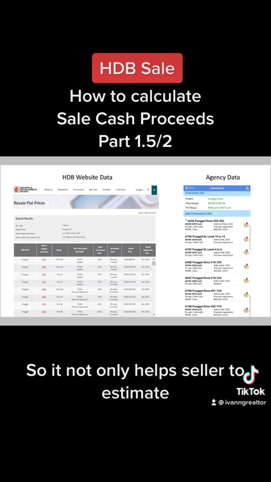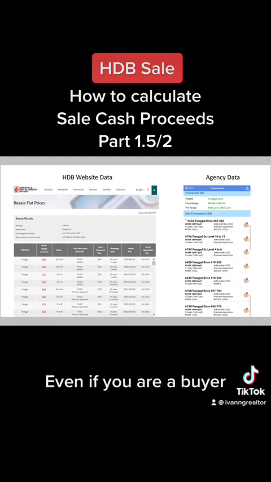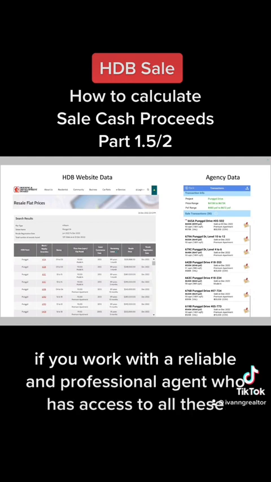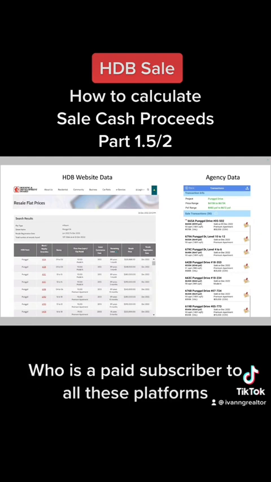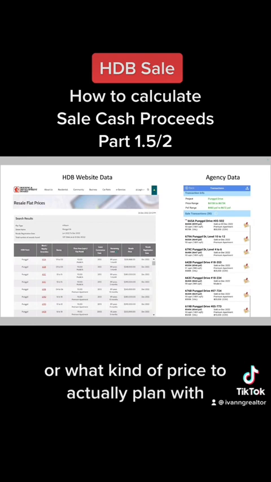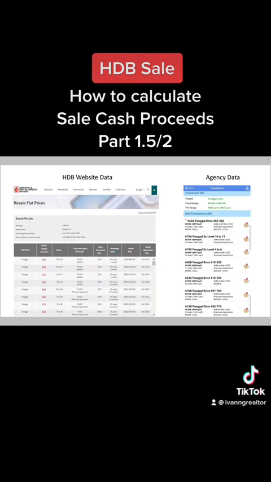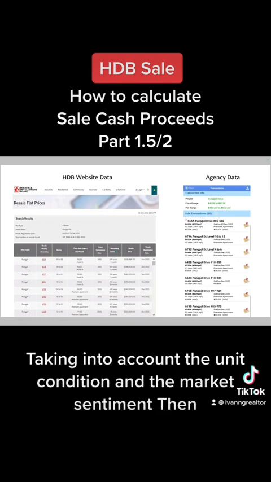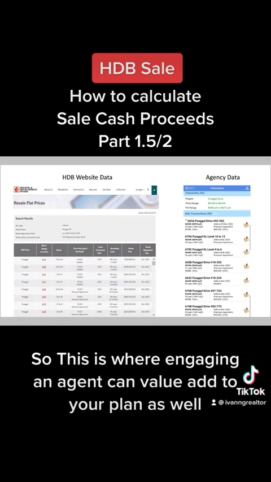So it not only helps the seller to estimate, even if you are a buyer, if you work with a reliable and professional agent who has access to all these, who is a paid subscriber to all these platforms, they will be able to help you analyze what kind of price to offer or what kind of price to actually plan with, taking into account the unique condition and the market sentiment. So this is where engaging an agent can value add to your plan as well.